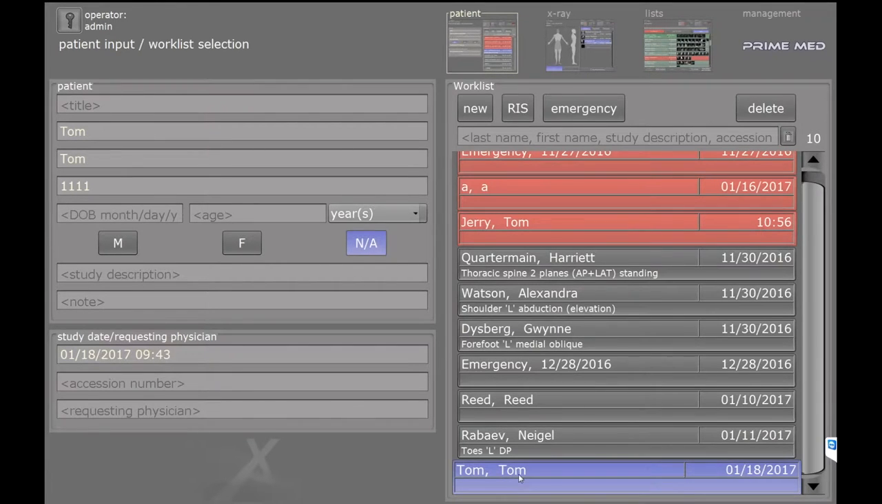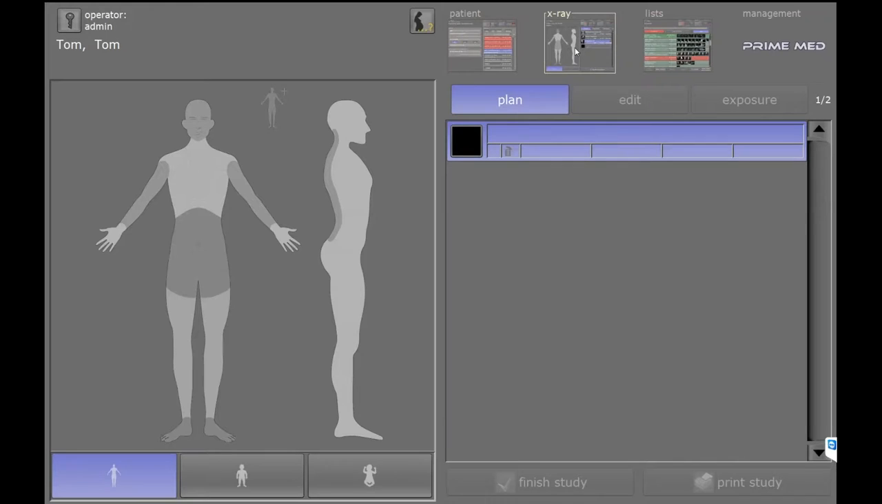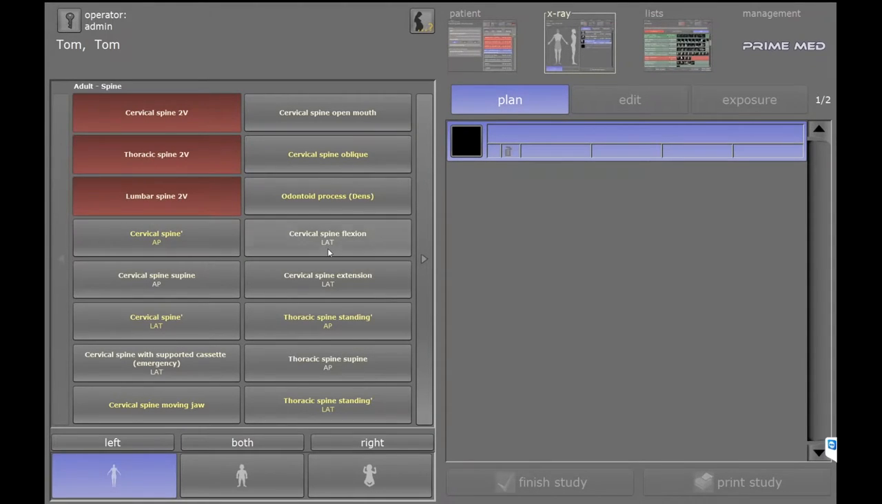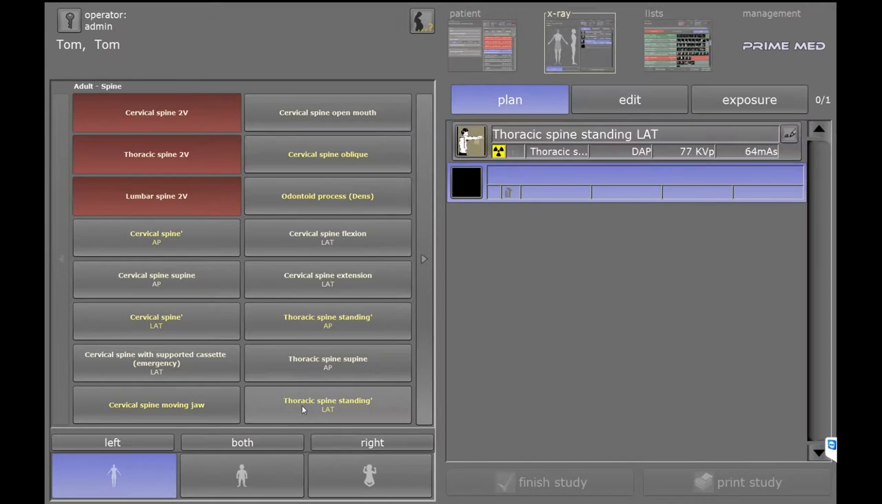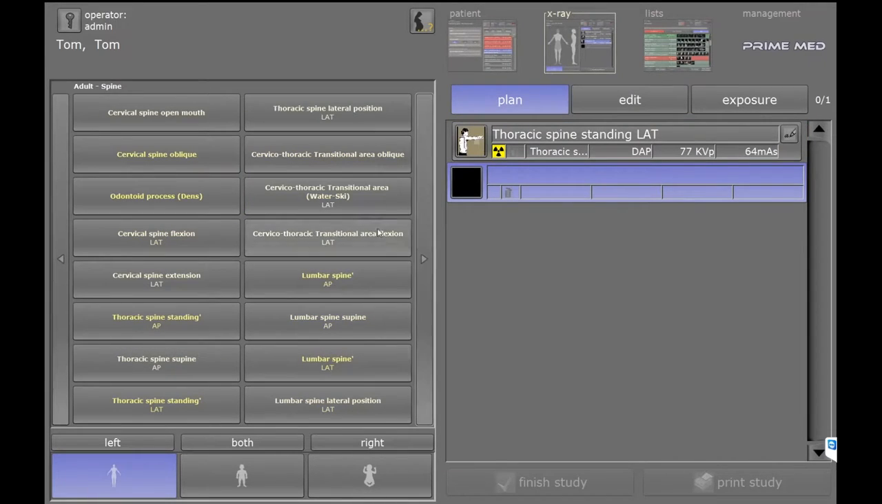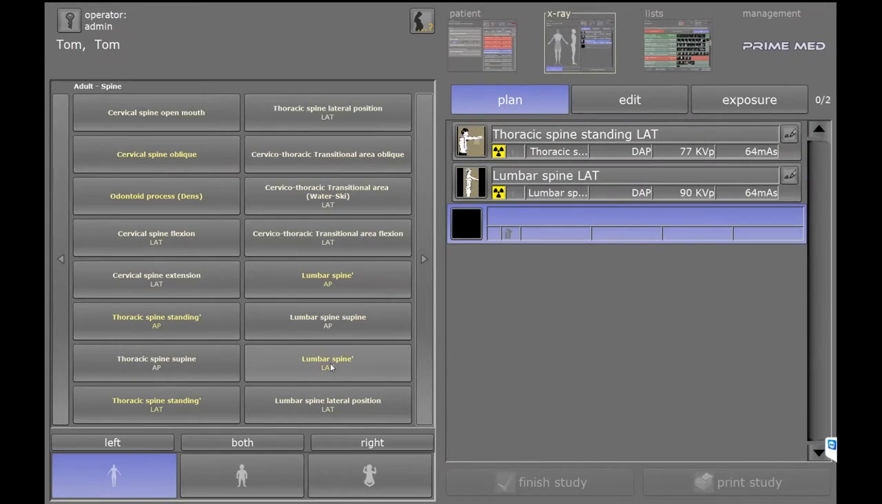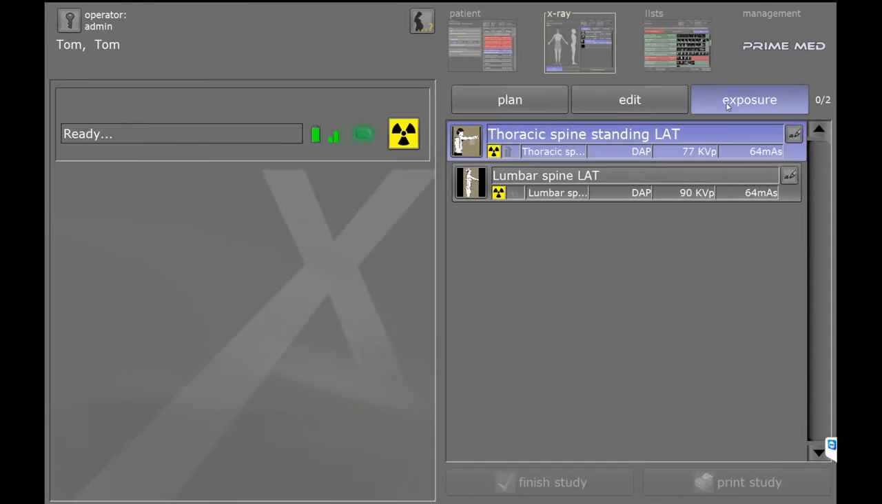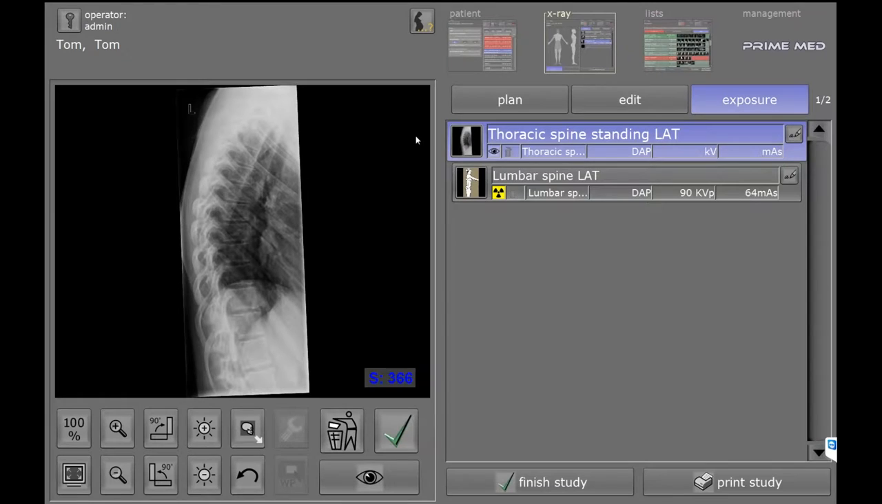All right, I'm going to start off by selecting a patient here in the patient work list. Clicking on the X-ray tab, I'm going to choose our views, lateral thoracic, lateral lumbar, and go over to the exposure tab, make our two exposures.